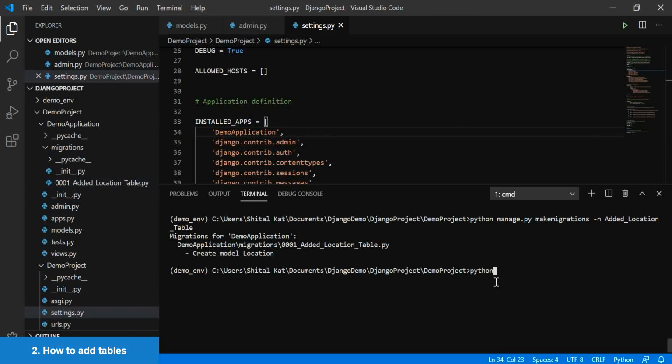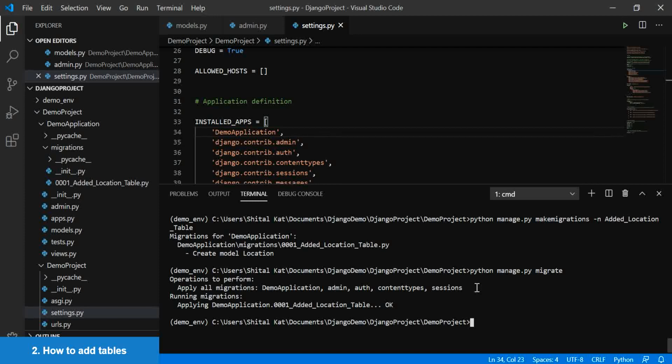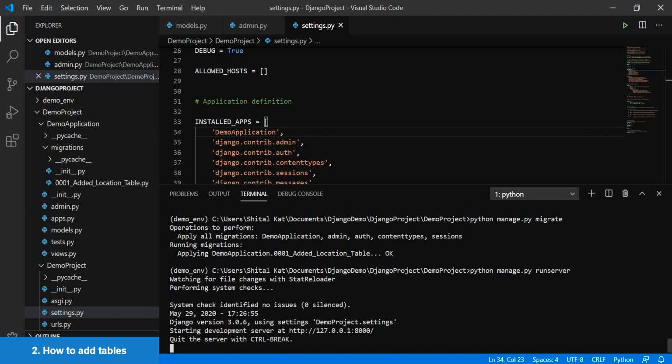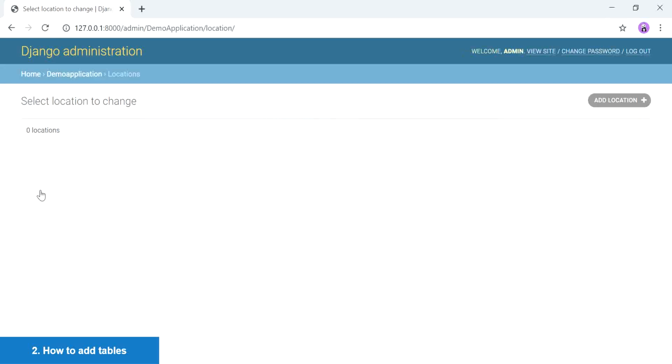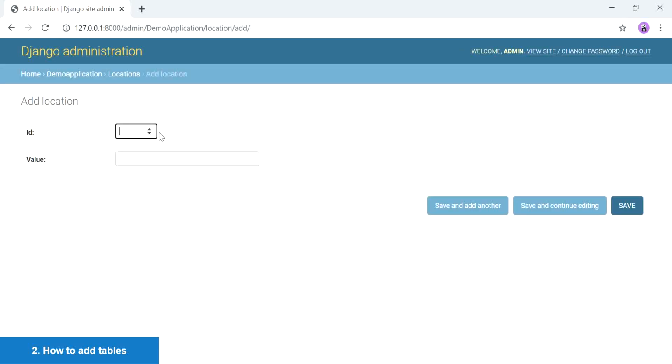Now run migrate command. So we are done with creating table. Let's run the project. So this is the name of our application under which location table is present. Here we can add location.